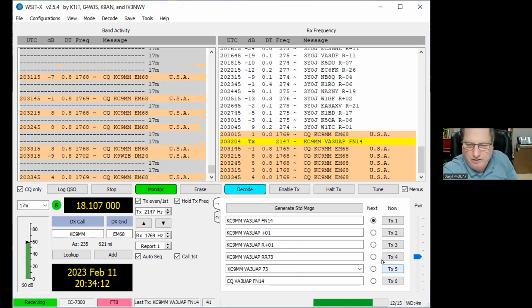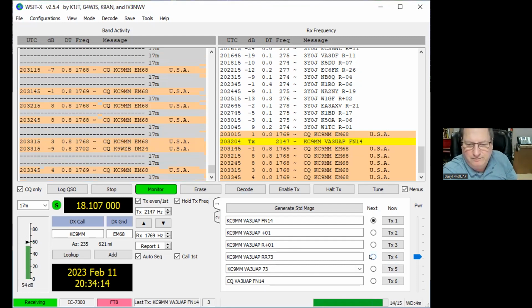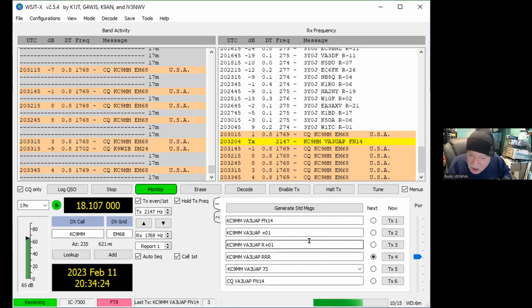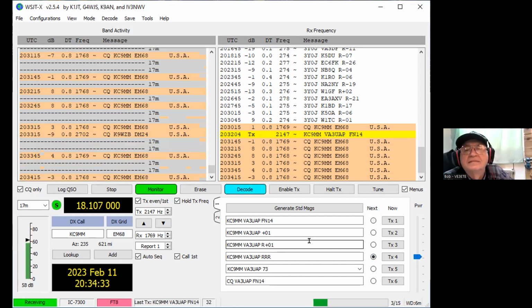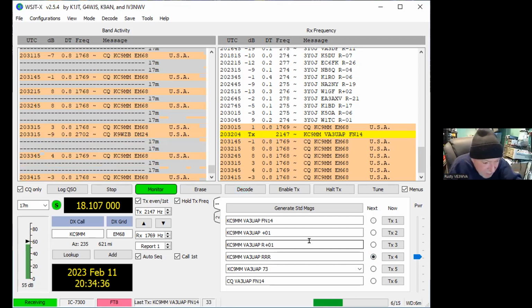Watch when I double click off to the right in the radio button. If by chance I receive a Roger, Roger, Roger, it does not pop up a log yet. It starts to send my 73, and then the log pops up. See, that's the way mine is set. Like mine has always been Roger, Roger, Roger on 4. I've never had Roger, Roger, 73.